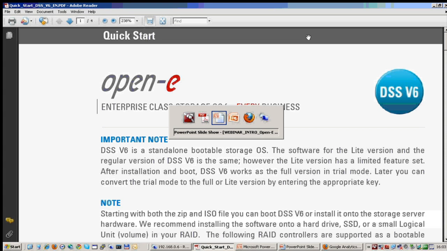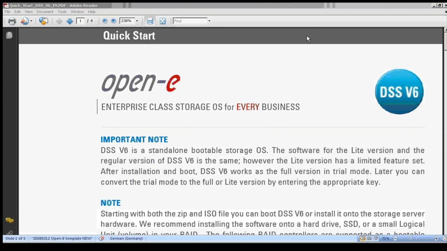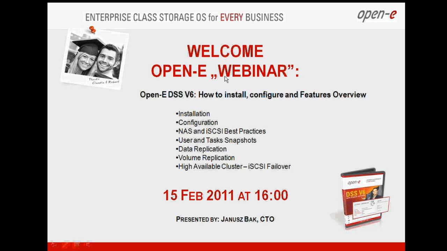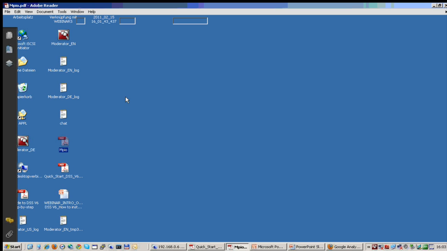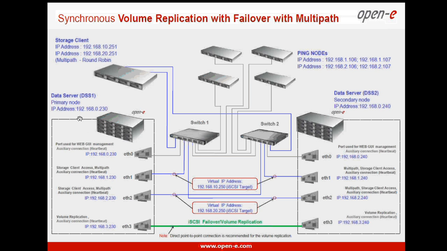That's the quick start. I have the chart here. So we have a first server, which is accessed by IP address 192.168.0.230. That's the ETH0. The same thing on the right side, but 240. And to make it easy, we just use subnets 0, 1, 2, 3.